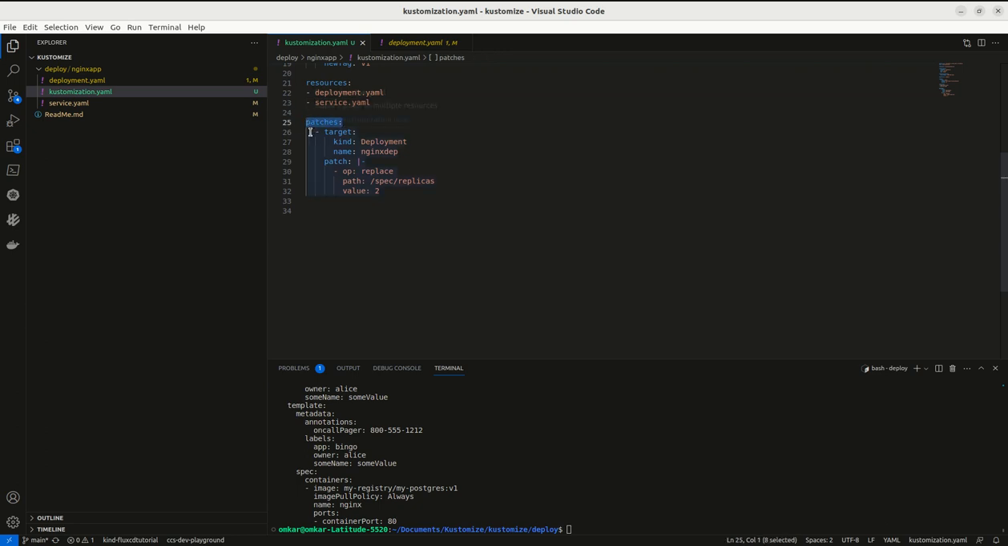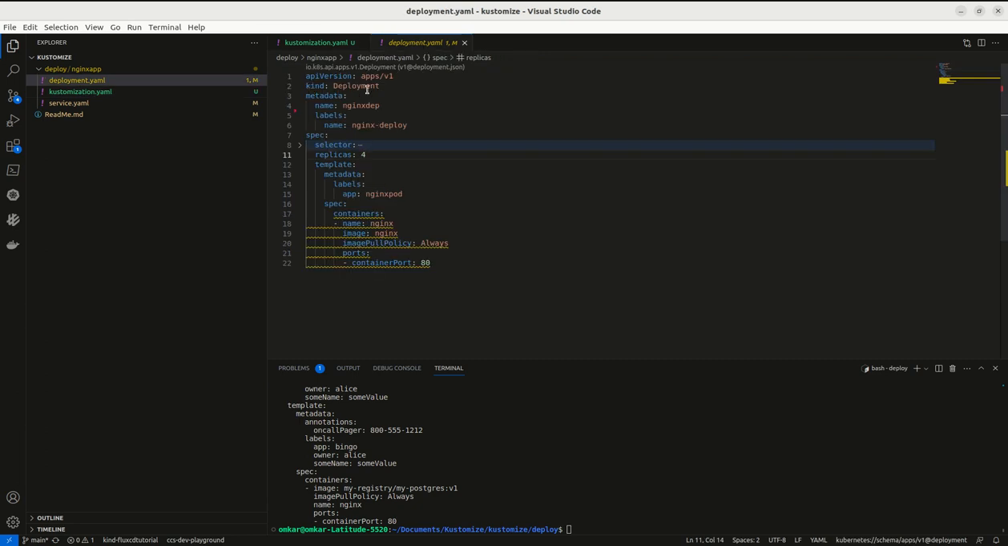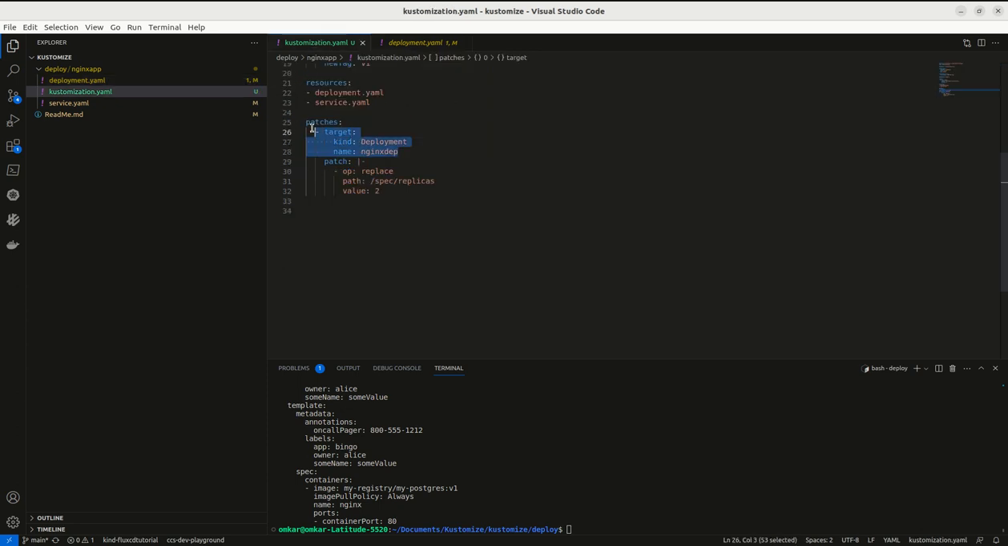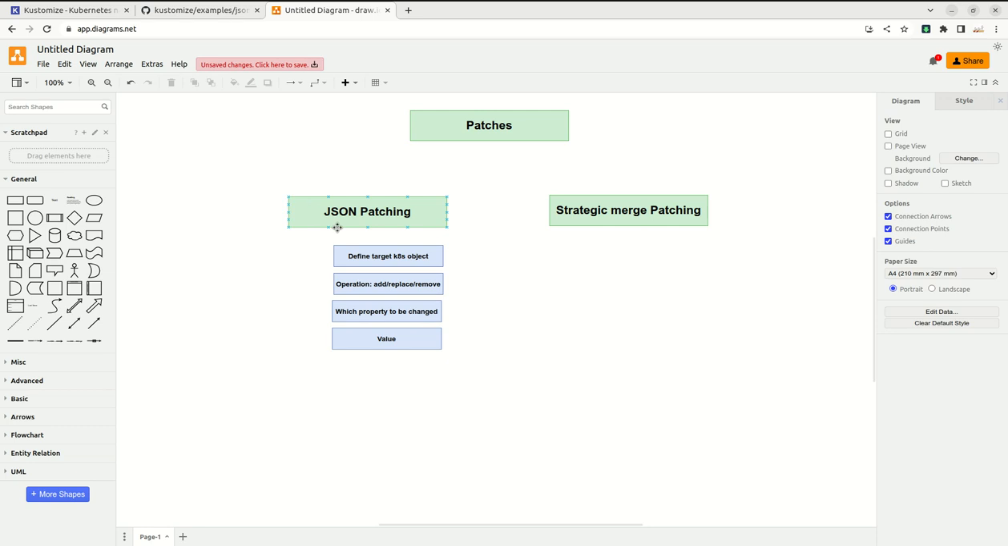In patches, this is how the JSON based patching looks. As I said, we need to define the target first. See here we mentioned kind deployment and its name nginx deployment. So this is our kind deployment and we want to target this object. Okay, this is done.